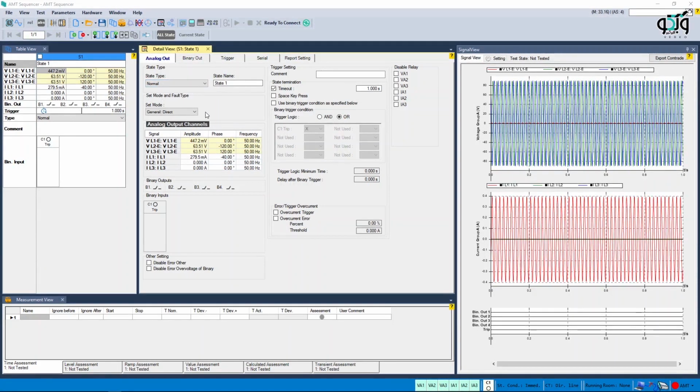Set Mode and Fault Type Part 2. As mentioned before, using options in the Set Mode field in the Set Mode and Fault Type part, the user can introduce certain parameters into the software to test in the analog output channels table and produce the device voltage and the current corresponding to them.